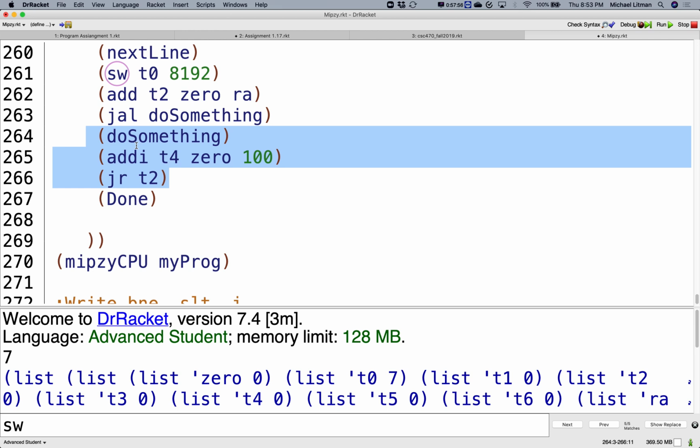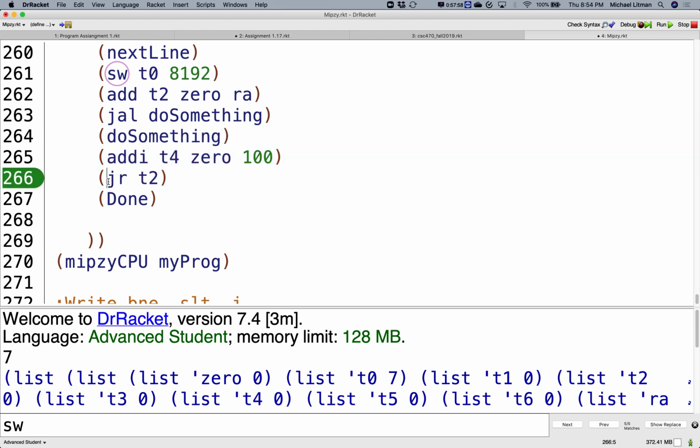So it's a subroutine. But when it's done, JR says, go back to another location. What location am I going to? I'm going to the location that lives inside of T2 for some stupid reason.